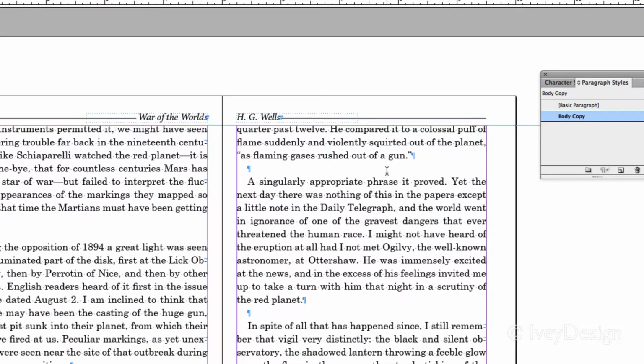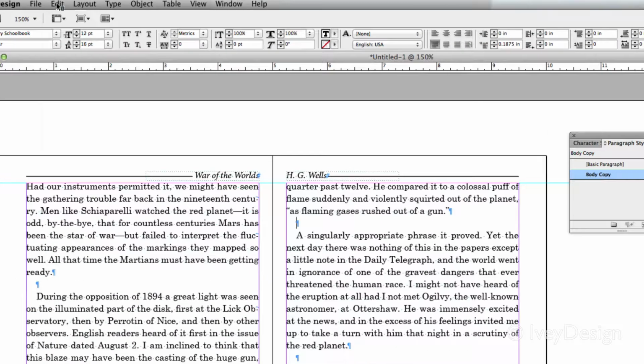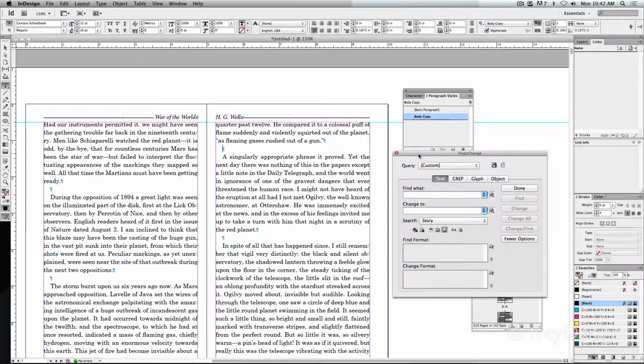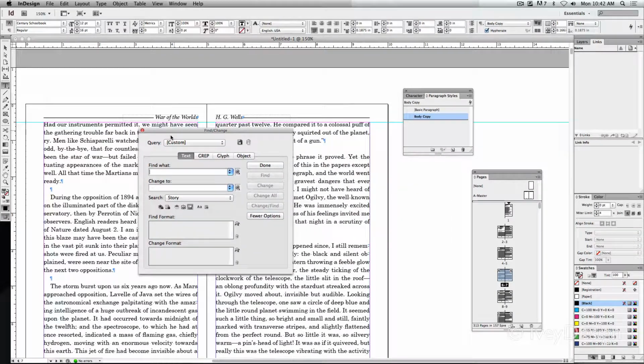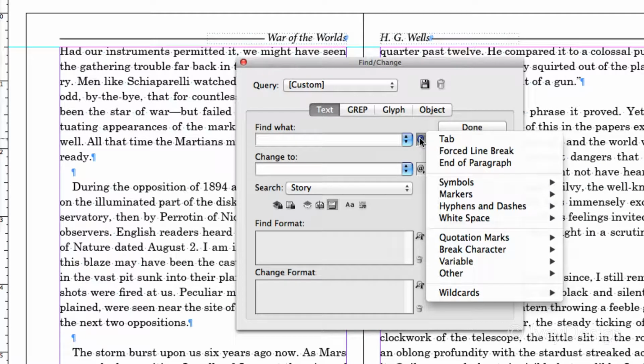Now all I need to do is to find every place in my document that has a double return for a paragraph. To do this, we're going to go to Edit, down to Find and Change. Notice the keyboard shortcut is Command F. And this will bring up our Find and Change dialog box. So what we're trying to find under Find What is every time you hit the return key twice. Now, it's easy to find random words, but how do you find those special characters? To do that, look at the far right-hand side of the Find What field. When I click, these are the special characters that you can look for.